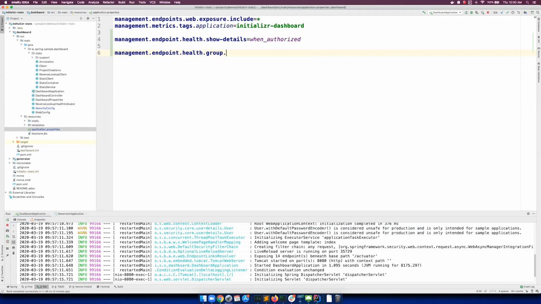the application. So there's a property called management.endpoint.health.group, which lets you create a health endpoint group. And I'm going to name it local. And there's a list of health indicators that you can include in this group. So let's say I want to include just the disk space and the ping health indicators.